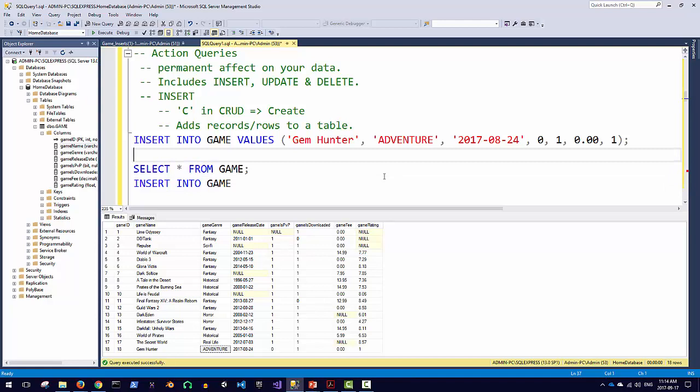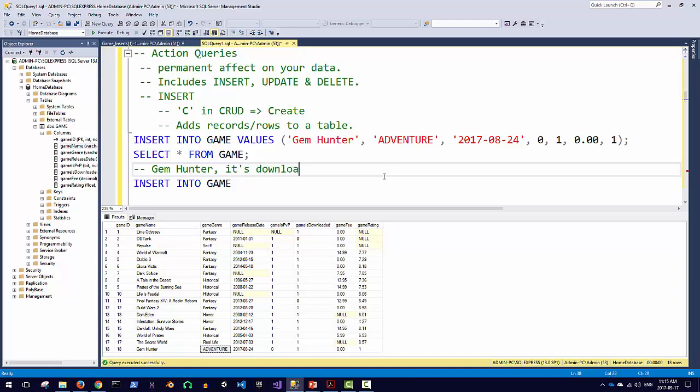Let's suppose that we didn't know whether the game was PvP. So here are the details we know. We know that it's Gem Hunter. It's downloadable. We don't know its rating, and it's an adventure. And it was released on 2017-08-24. Okay, so that would be August 24th.